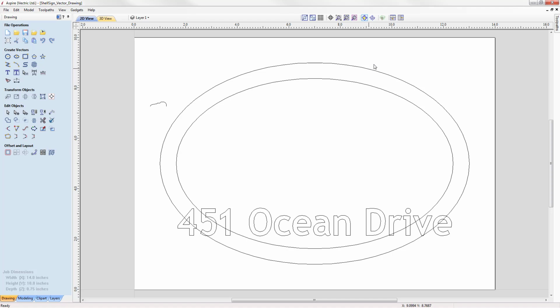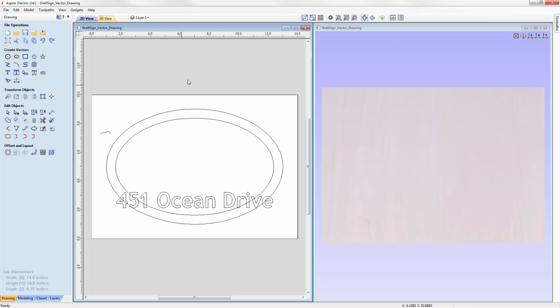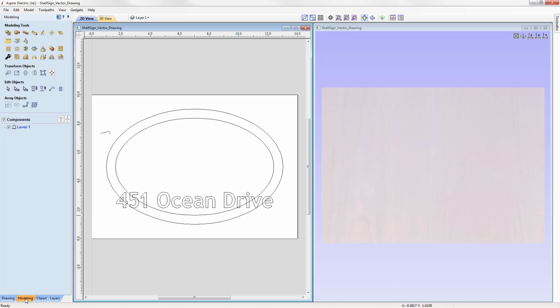If we go over to the View toolbar at the top, we're going to use this icon here to tile our windows so we can see the 2D view on the left, and we also have the 3D view on the right hand side. So we're going to look at using these vectors to create our model. To do that, we need to go over into the Modelling tab.